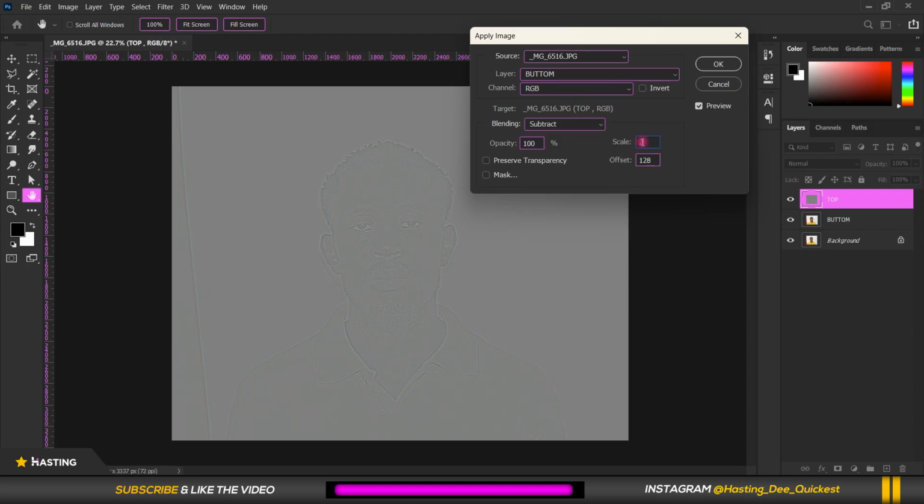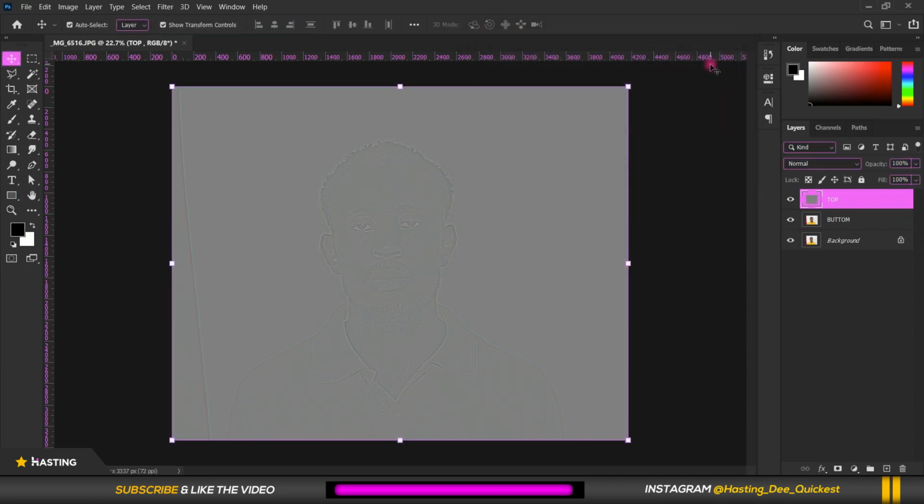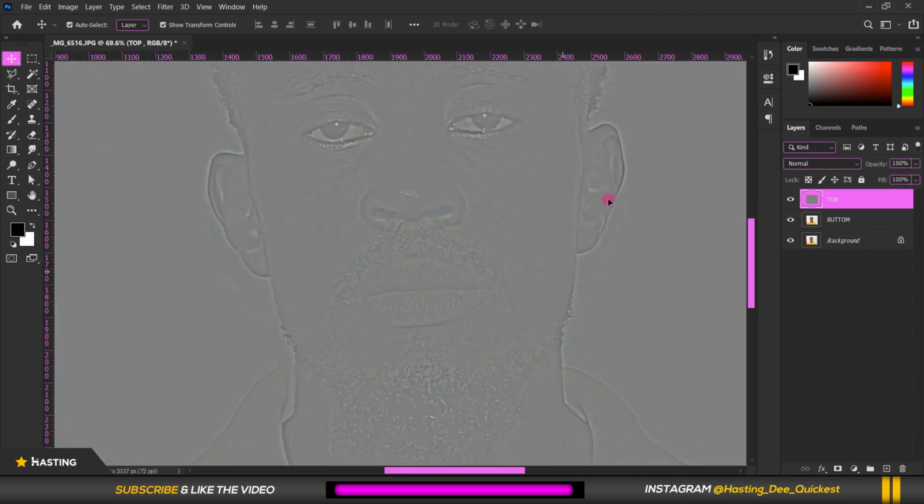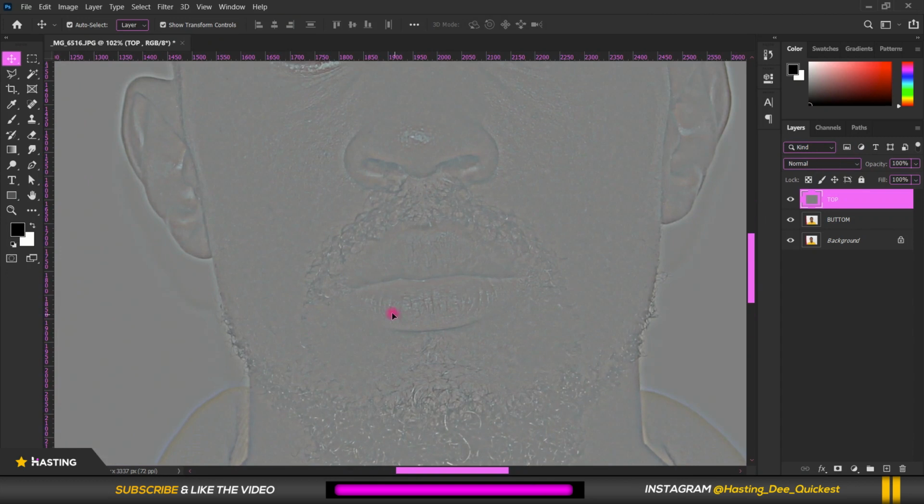So the scale is going to be 2, so the offset is going to be 128. So this is it. As you can see, it changes the image completely. And make sure you don't check invert, and after this is done you tap on OK. So this is how your image looks like. If you zoom in, this is how it looks like. So this means that this layer has all the details on the skin of the image.